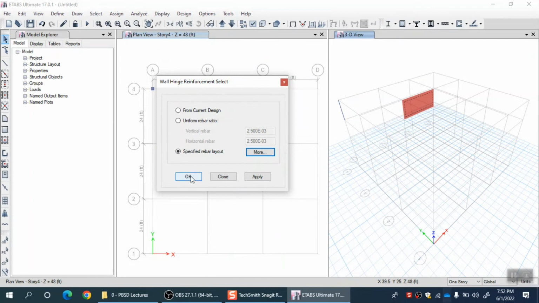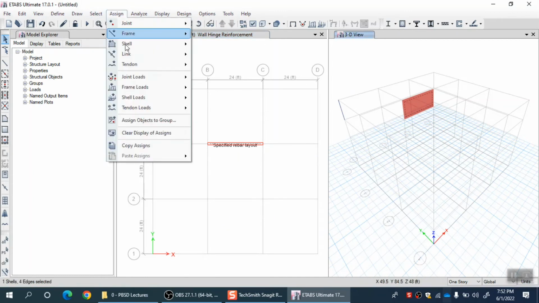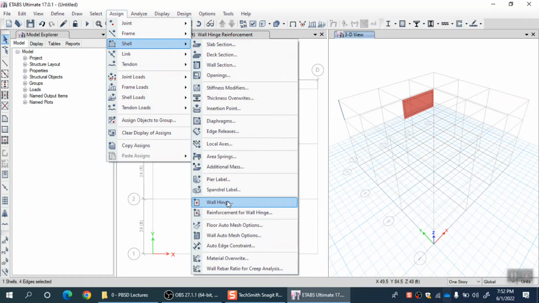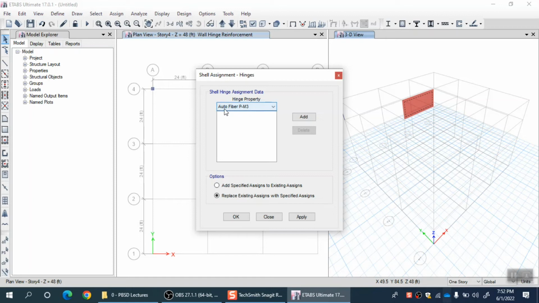So I click OK, and then I click OK. So now whatever was the default steel in that form, it is now assigned to that rebar. I'll select that again, and this time I go to assign, shell, and now wall hinge, right? So the program knows that steel already. So there is an auto fiber PM3 option. This is the only fiber hinge which can be given to a shear wall leg, right? So this is the only available thing. So then you can click add, and then just apply and click OK.